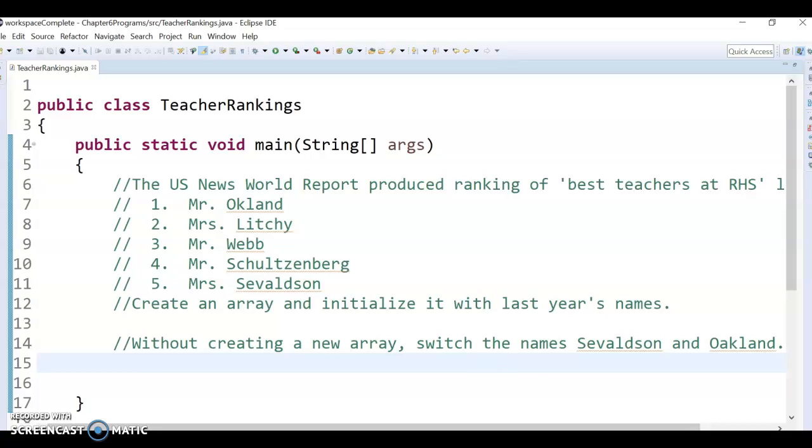And then without creating a new array, you'll have to switch the names Sievelton and Oakland, right? And I'll try to spell Oakland right here for a change.